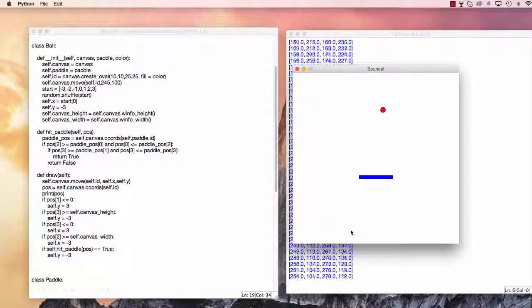So if position 2, the right side of the ball, is greater than or equal to the left side of the paddle, and position 0, the left side of the ball, is less than or equal to the right side of the paddle. All we're saying here is the ball's right side is more than the left side of the paddle, and the left side of the ball is less than the right side of the paddle. Again, confusing, but hopefully you got it. Think of our paddle as a huge long column. We're just checking to see if the ball is in that column or not.